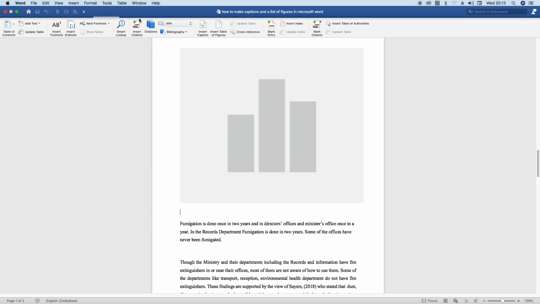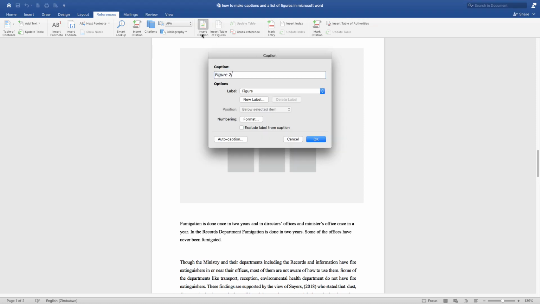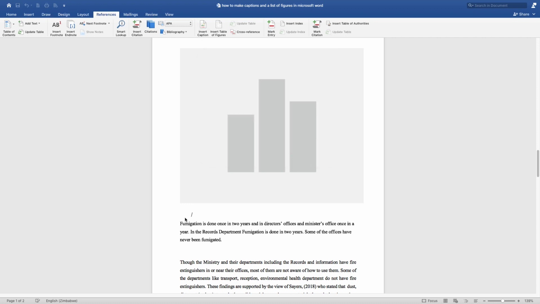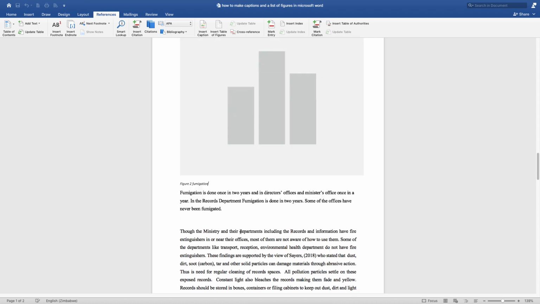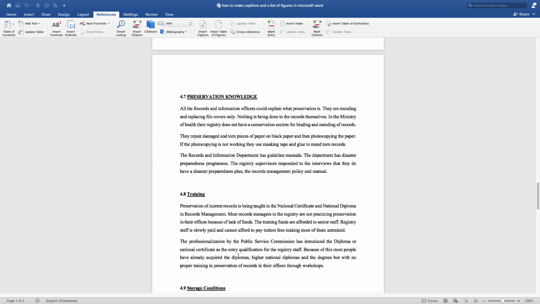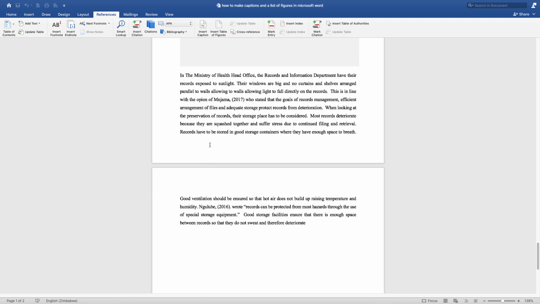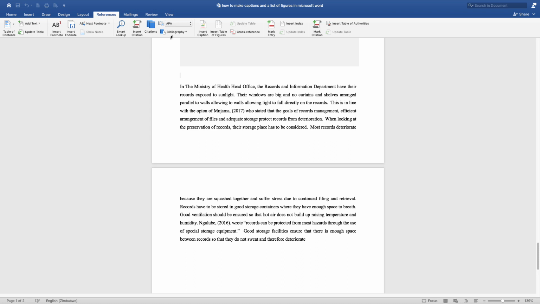We go to insert caption, it's fig 2. Then we say okay, and here you see the fig 2 here, and then you can say fumigation as your topic. Fumigation. Then you keep on doing that. Then the last one, I guess, here it is. You create space here, and then you say insert caption again.